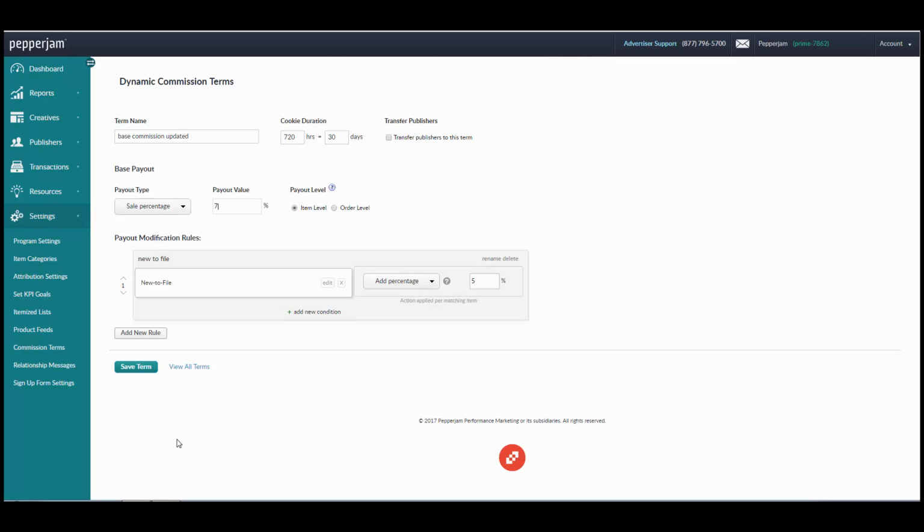But it's important to note that if you have publishers that are currently joined to this term, you'll want to check the transfer publishers box before clicking save term, as this will move the existing publishers into the new clone term. But it's important to note that publishers do require that 7 days notice for a change in terms, so they won't automatically move into the new term, but they will be given the option to accept this once they receive it.